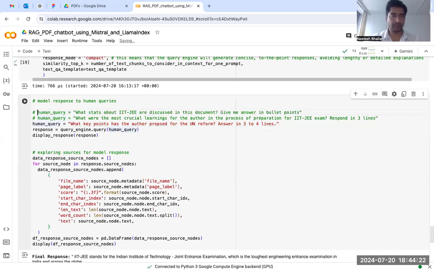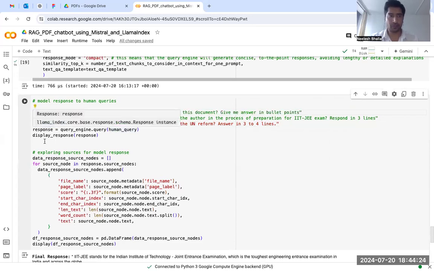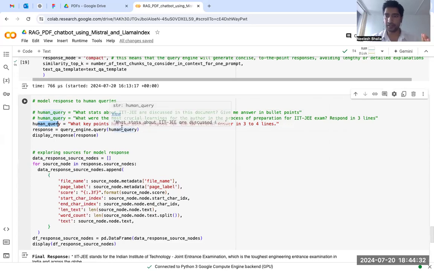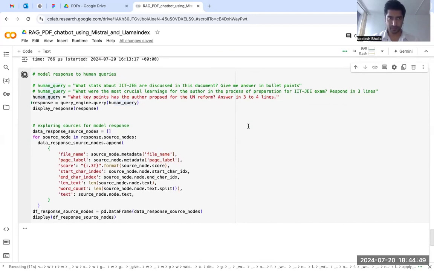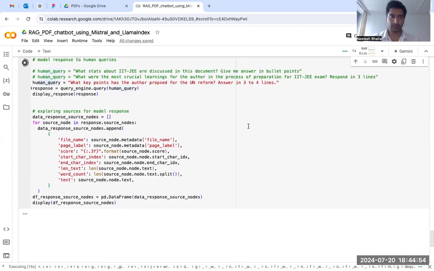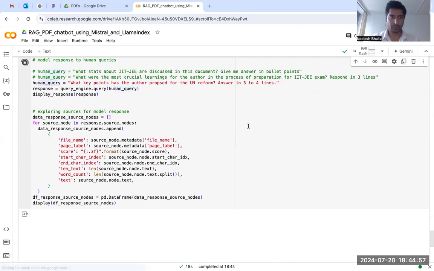Now, let's ask a second query to the model, okay? This time I'm going to focus the query on the second document, and let's see if the model really identifies, hey, you know what, this time I'm going to respond from the second document. Let's see if the model does that, okay? So I'm going to feed the next query, which is the following: what key points has the author proposed for the reform of the United Nations? Answer in 3 to 4 lines. We wait for the model to respond.